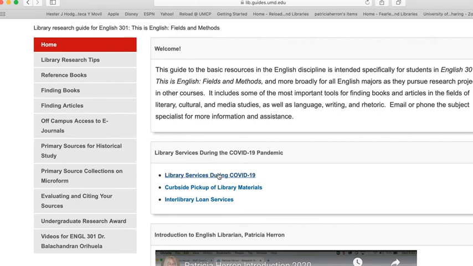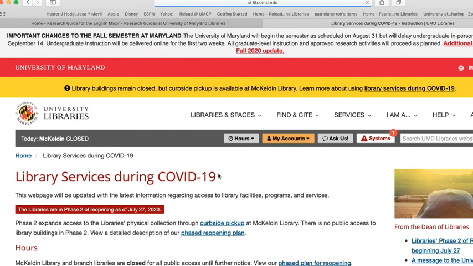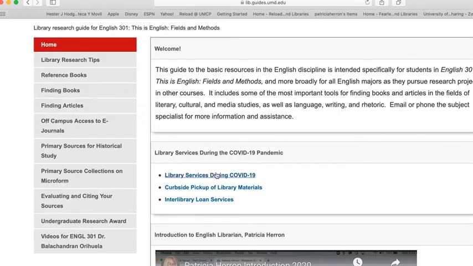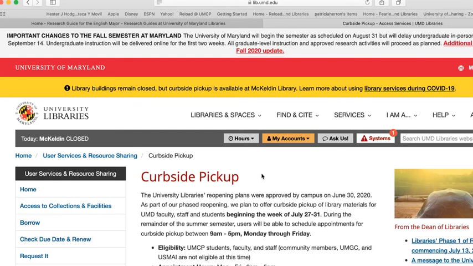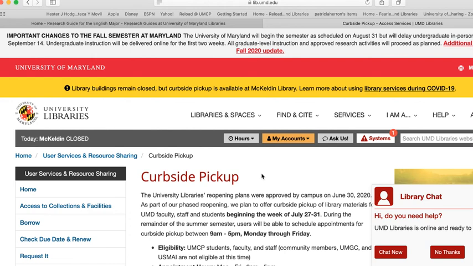One is library services during COVID-19, and this takes you to a page that describes the latest updates on the status of the libraries during the pandemic. Then we have a link to curbside pickup. While the libraries are closed to the public, you can request to have books that are sitting on the shelves retrieved by library staff and then arrange to pick them up curbside at McKeldin Library. This page explains how to do this.